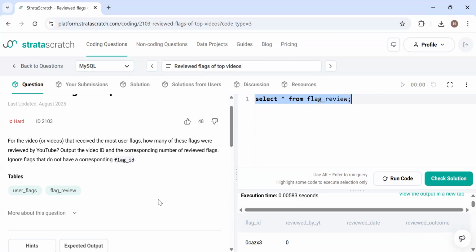So we are going to use the first table, and from this, we are going to find out the videos and the number of flags received on those videos. So that is the first step. So let's do this.